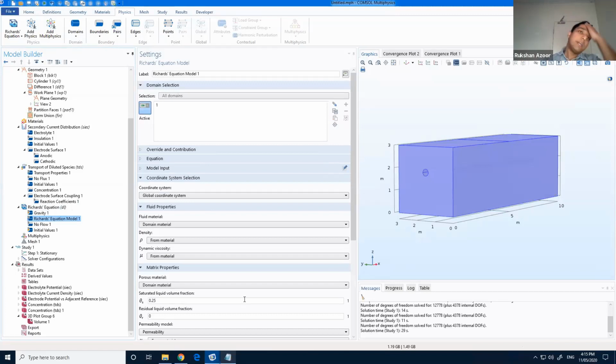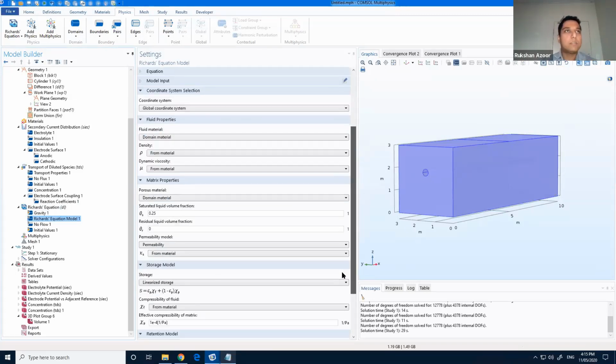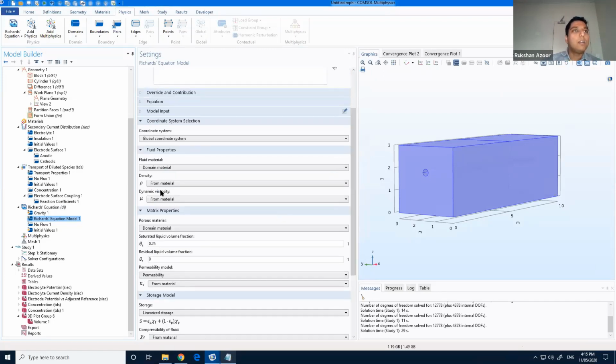Here we get to define our domain properties, including our water retention properties. So for fluid, we are going to use water. So user defined, I'm going to say 1000.